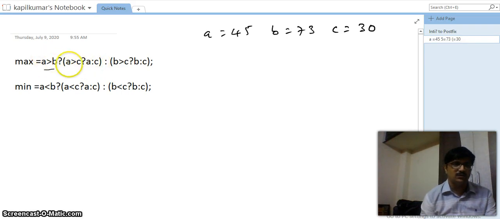So let us see this quickly. Here, is a greater than b? The a value is 45 and the b value is 73. Therefore, this condition is false. Whenever this condition is false, it will not go to this expression, rather it will go to the other expression. Now here once again we check whether b is greater than c or not. 73 is greater than c, therefore it will execute the first part after the question mark, that is b. What is the b value? That is 73. So 73 will be assigned to max, and therefore the max value becomes 73.